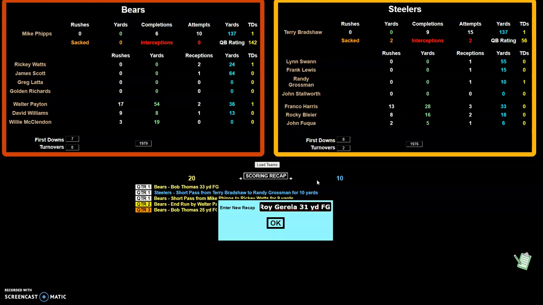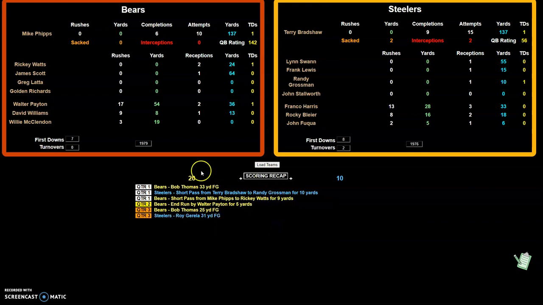That's a 31-yard field goal. So that's been our scoring summary thus far. Short pass from Terry Bradshaw to Randy Grossman for 10 yards for the Steelers touchdown. And the Bears had a short pass from Mike Phipps to Ricky Watts for 9. And an end run by Sweetness for 5 yards. And add on a couple field goals for the Bears. And we have a 20-10 game. Here are our stats so far in the game.